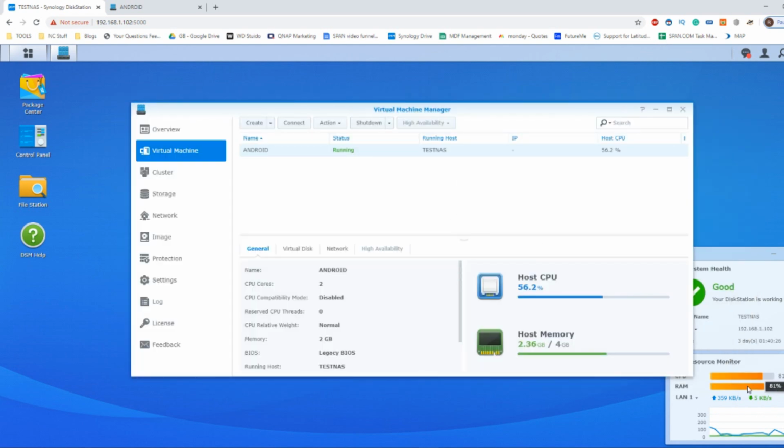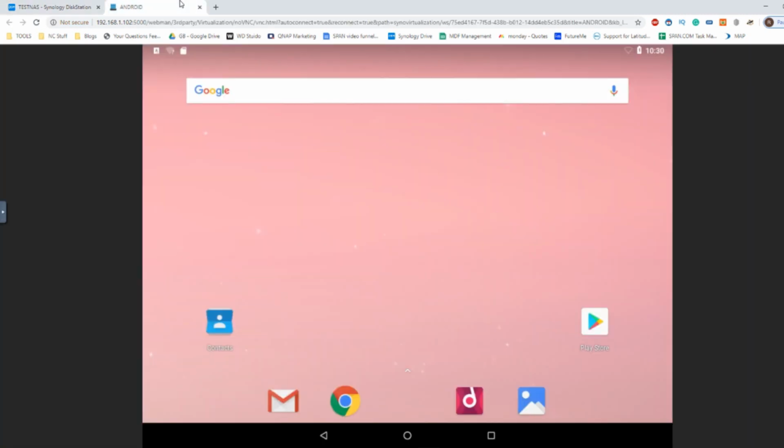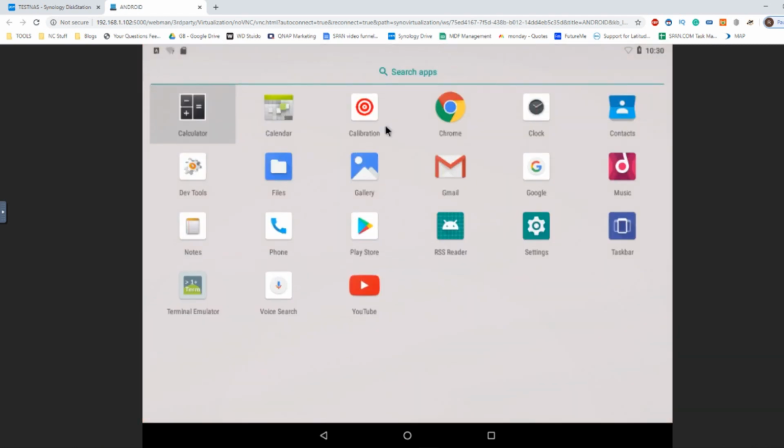But bear in mind, as you can see, the CPU and RAM utilization is pretty high. And that's because half the CPU and half the memory is always dedicated to this VM once it's in operation. And this will always be displayed on the Synology Resource Monitor at all times. But navigating here can be done via a touchscreen, or it can be done with a mouse here on screen with a keyboard. But I'm going to leave things there.